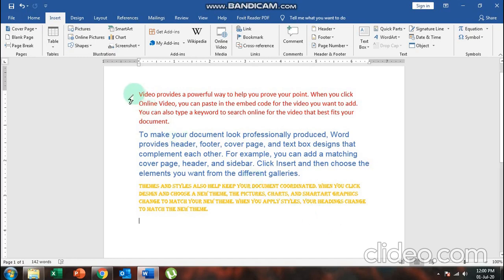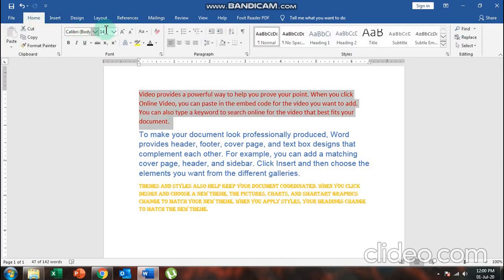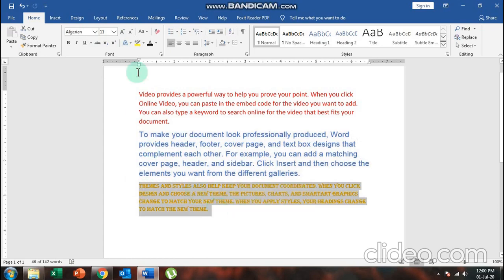Now let us assume that we have downloaded or copy pasted these three paragraphs from the internet. These three are totally different from each other. The first paragraph is having a font of Calibri, size of 14 and a color of red. The second paragraph is having Arial 16, color of blue. The third paragraph is having Algerian 11, color of yellow. So all these three are different from each other.